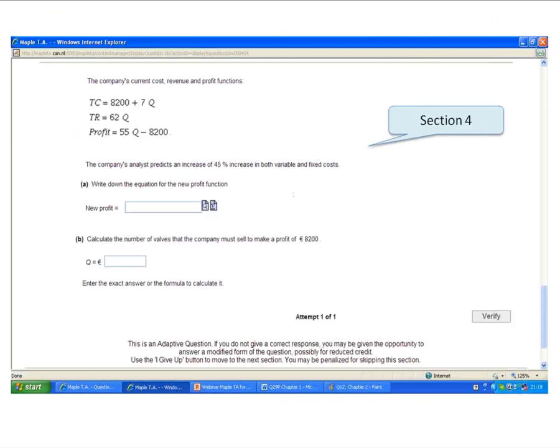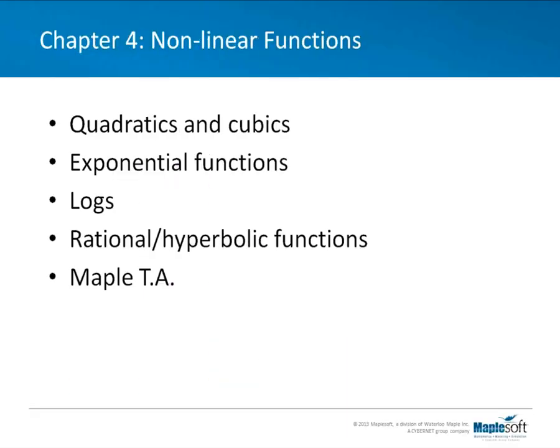And then we move to section 4. In section 4, the students are then tested on their understanding of the concept of both slope and intercept, as well in the context of variable and fixed cost. Chapter 4 moves on to nonlinear functions.